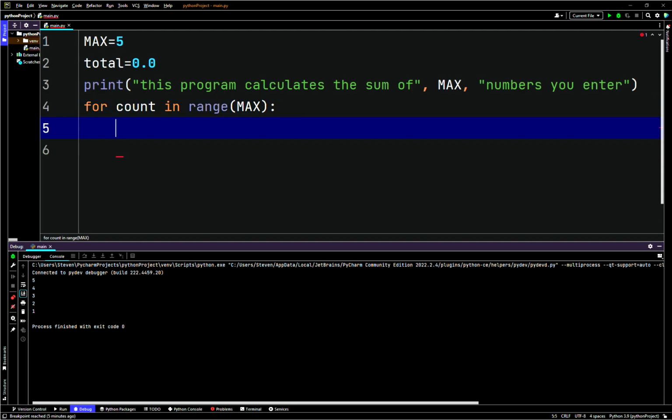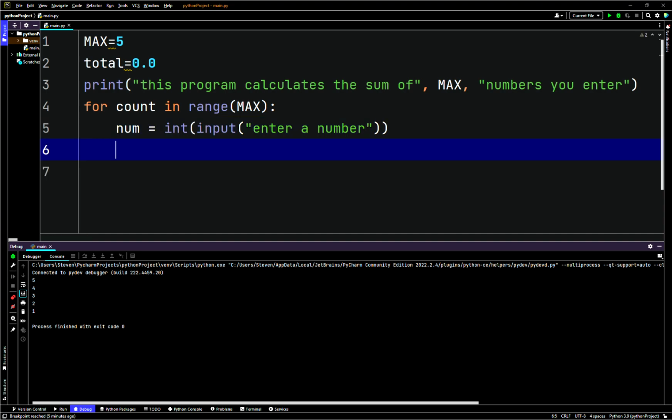So for count in range max, we can say num points to int, cast it, to input. You can say enter a number. And here we can say total points to total plus num. Total points to total plus num.